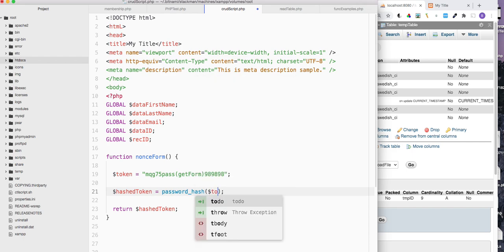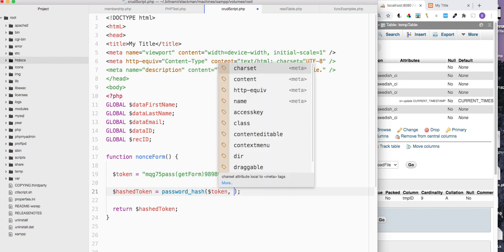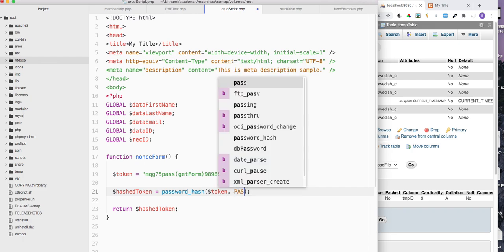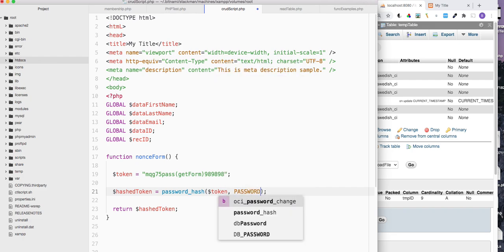Let me see, token, which is that. And what I want to do, I'm going to hit the keyword password. It's just telling this password hash that I want you to do something with this number. I want to turn it into some secure type string. Did I spell that right? I think it's PASSWORD_DEFAULT. Yeah, that's it. Then we're going to save it.